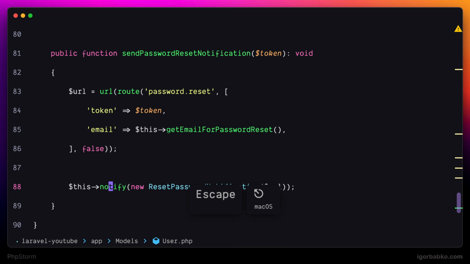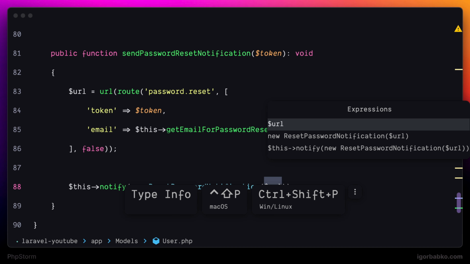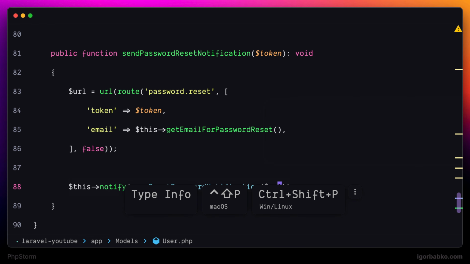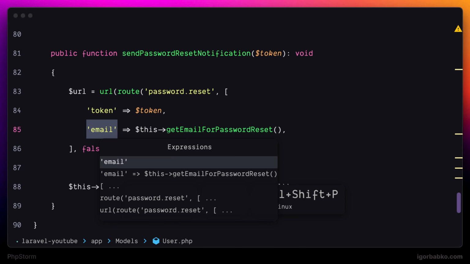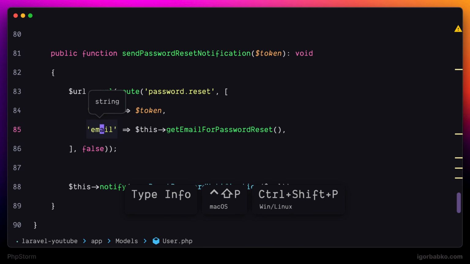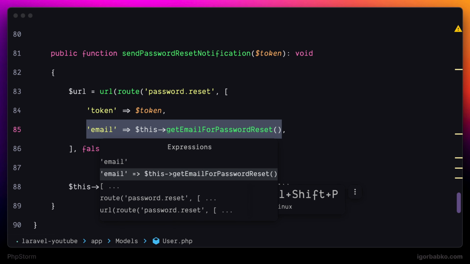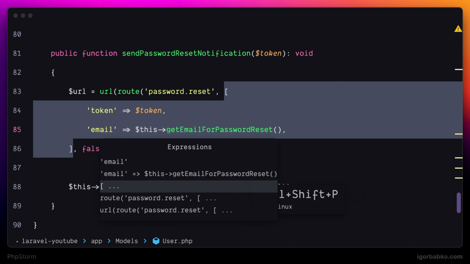Now, to quickly take a look at the type of a certain expression or variable, we have to move the cursor onto that expression and then press Ctrl-Shift-P. And we're going to get a list with all possible expressions in the surrounding context. For example, if I press this keyboard shortcut while having my cursor on top of the email key, I'm going to get string, since this is the type of the value assigned to this array key. And then by using this list, I can figure out what the type of the whole expression passed as the second argument to the route function will be.